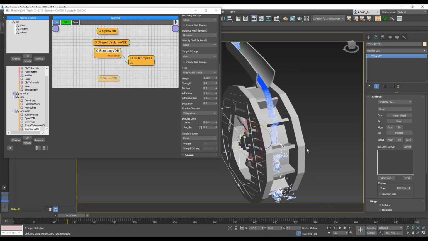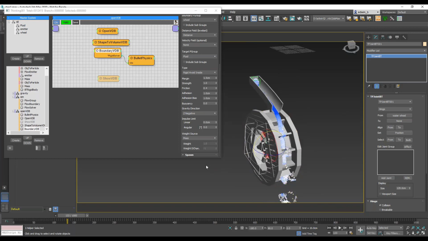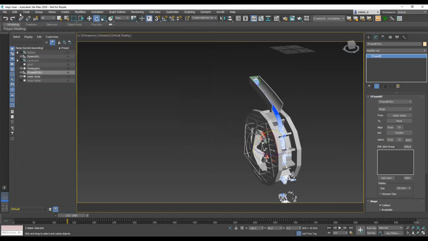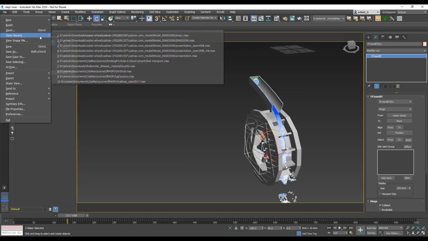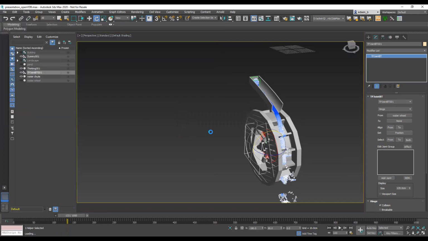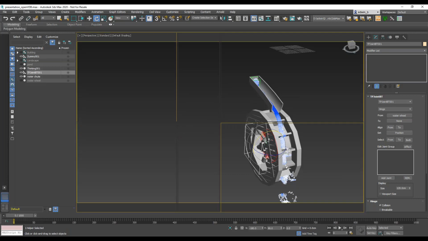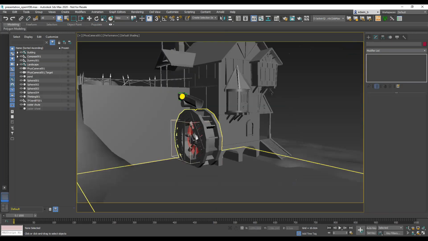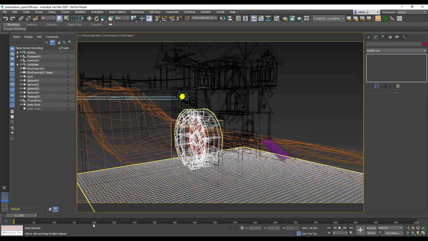So we have the wheel set up now, and let me just bring in my final scene so that you see when we set it up, because I spent over an hour now. Let me just bring in the final setup here.